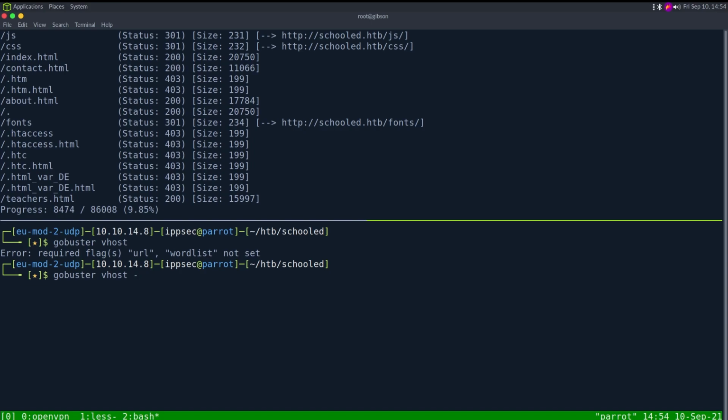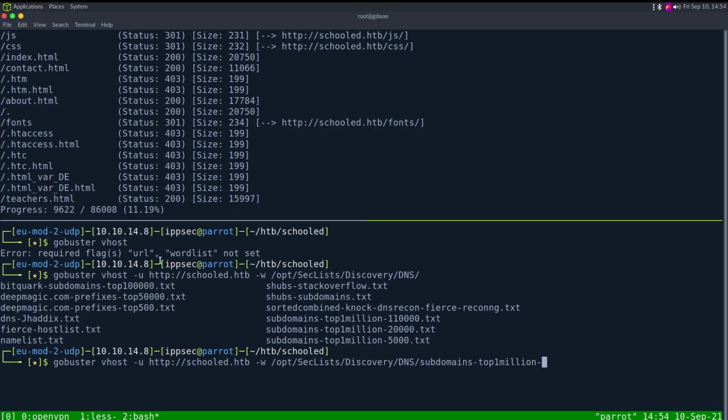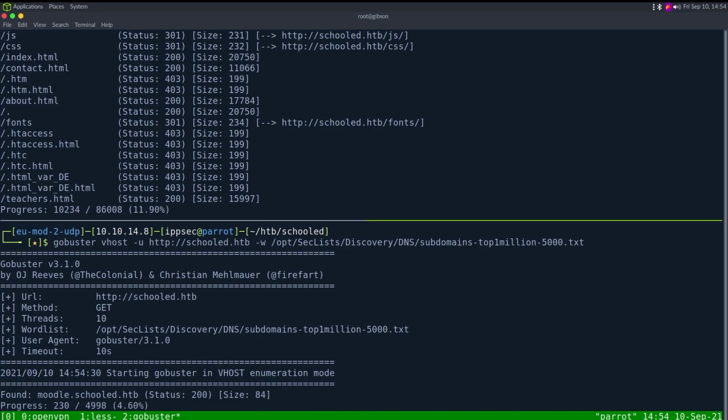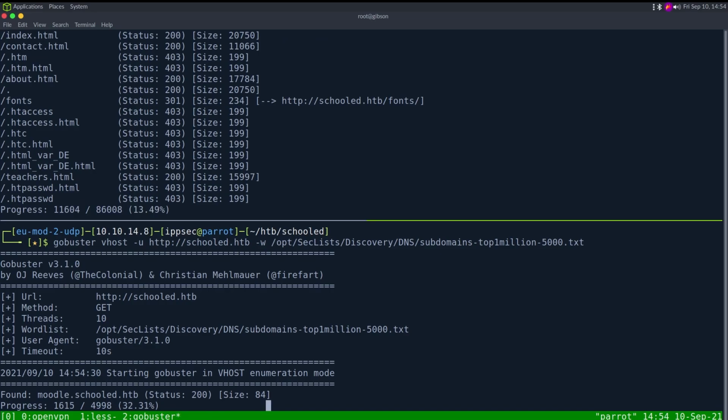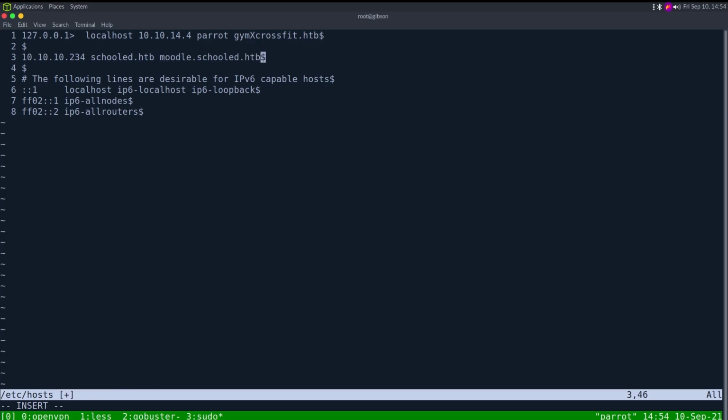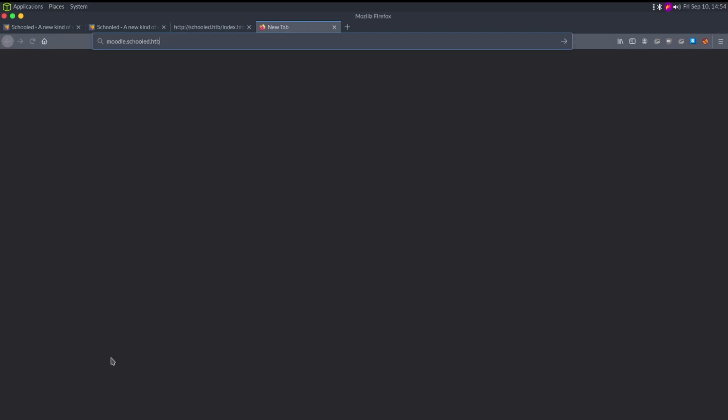So we'll do -u http://school.htb, and the word list will be /opt/seclists/Discovery/DNS/subdomains, the top 5,000 first, and see if this gets us anything. And we have moodle.school.htb. So this is definitely something. Moodle is an open source application to build courses, things like that for students. So let's go sudo vi /etc/hosts and add moodle.school.htb in there, and we can take a look at this page.